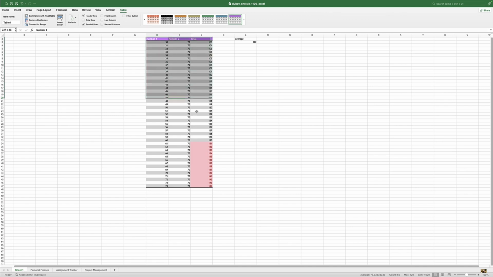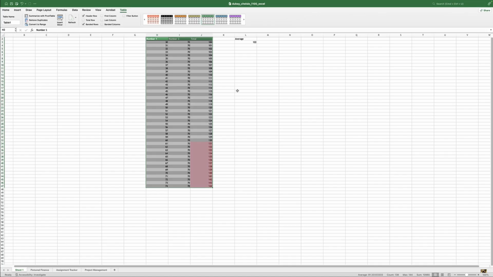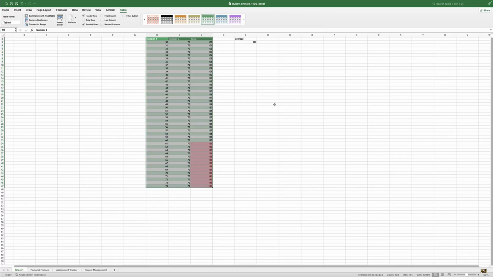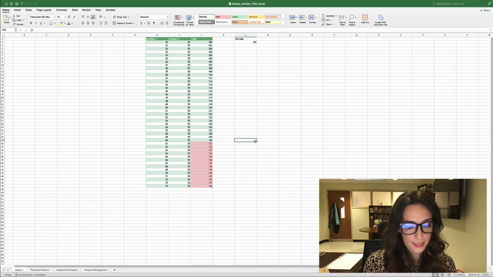Now, if at any point in time you say, I'm not feeling the purple, then do something else. We'll do maybe green. Maybe you want all the green. I love that, okay? How about that? But look, our conditional formatting is still sticking around, so that's awesome. All right, so let's look at some use cases, okay?